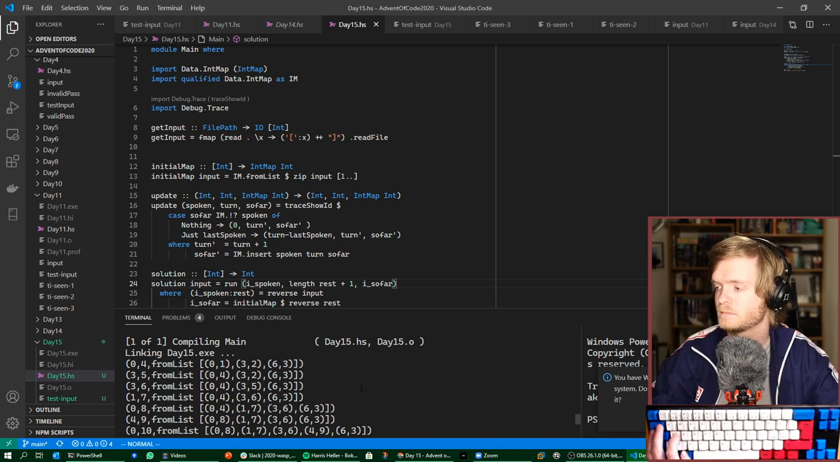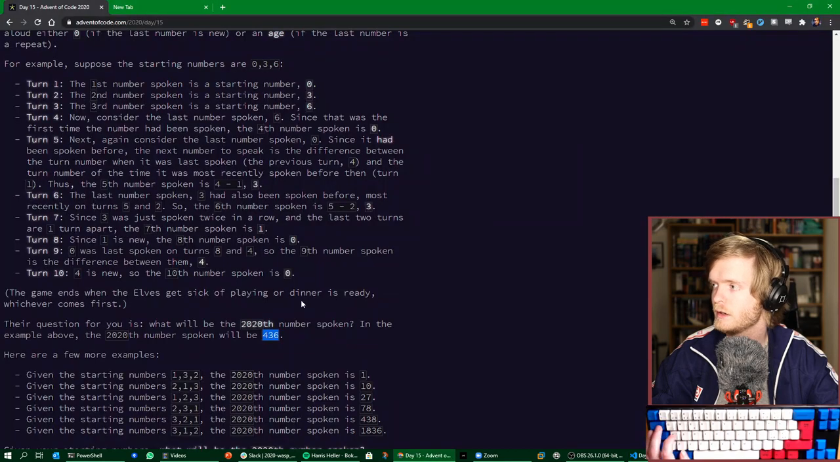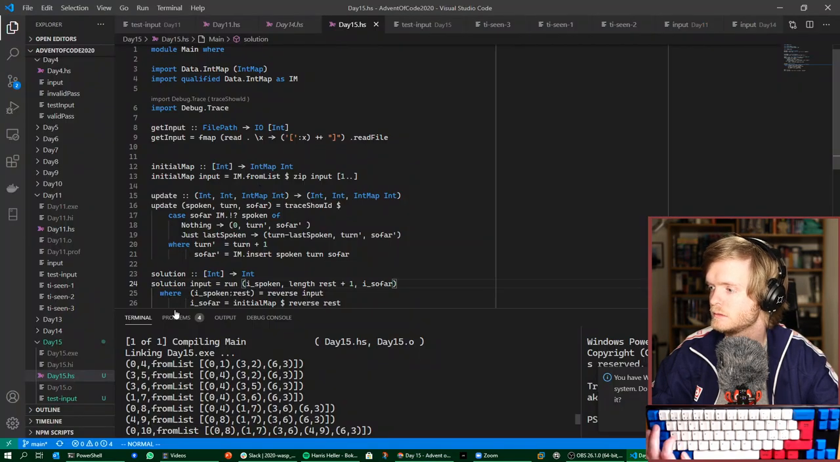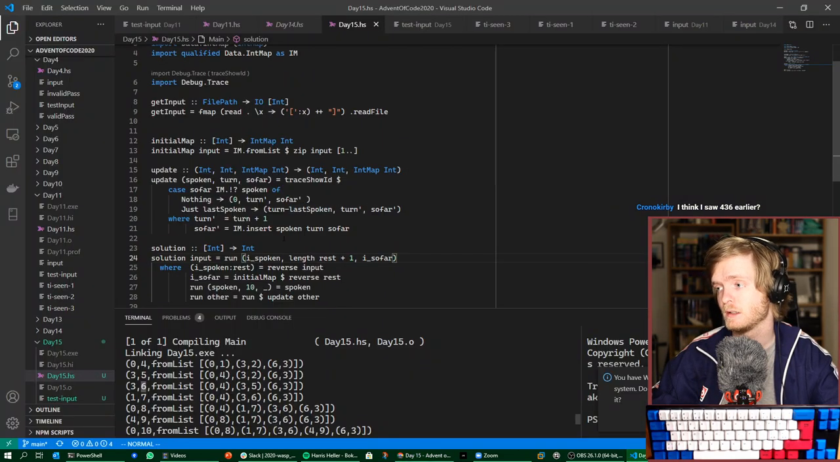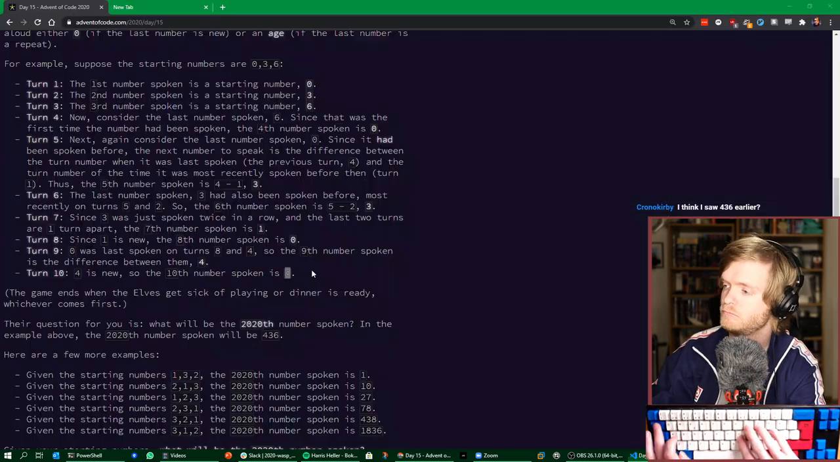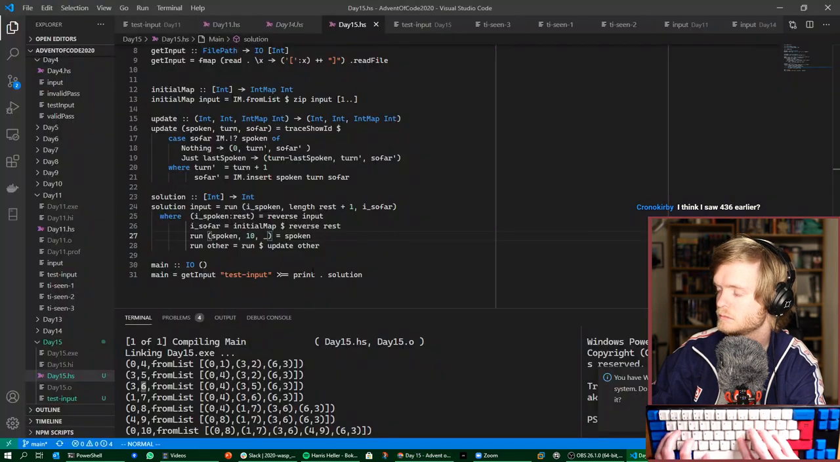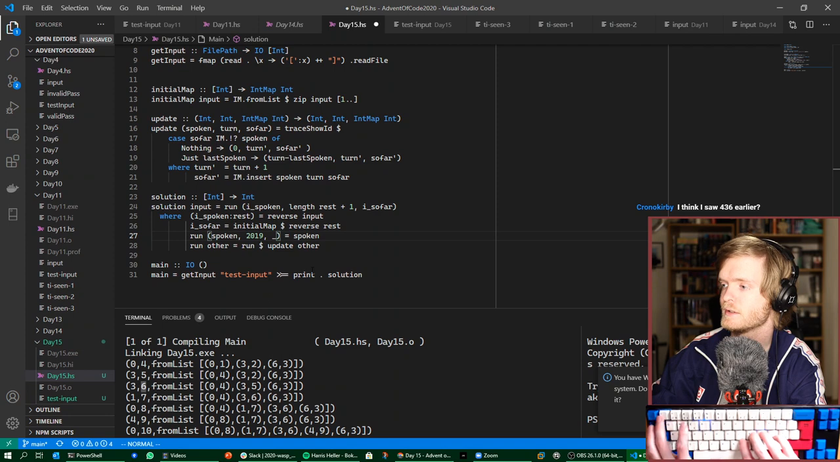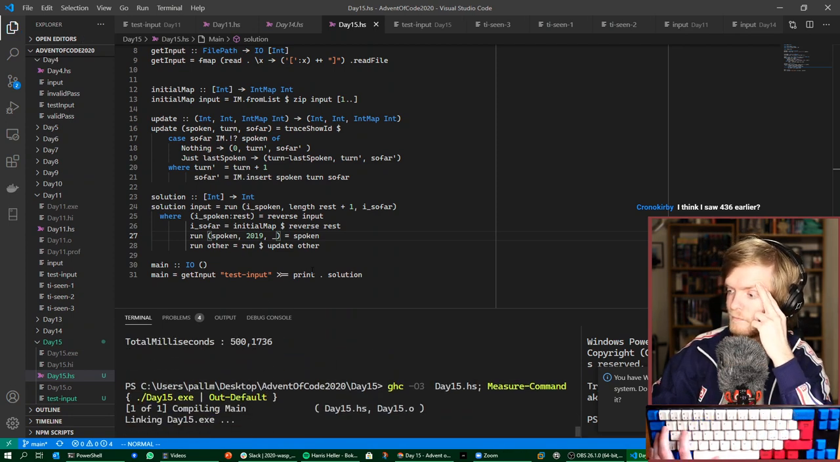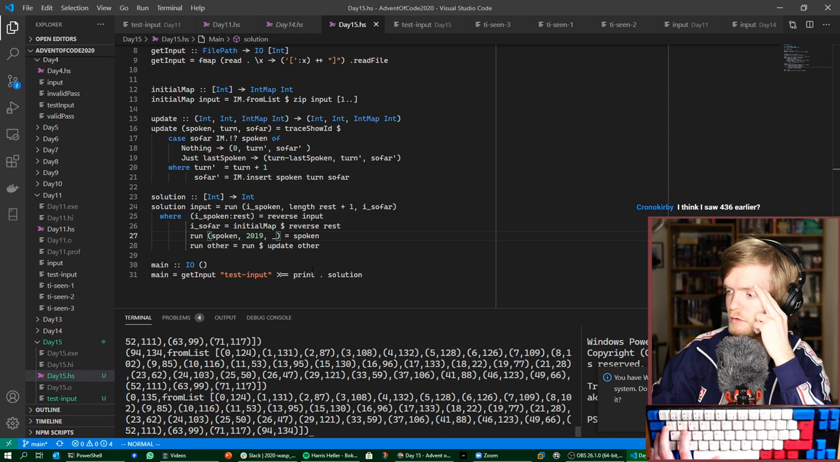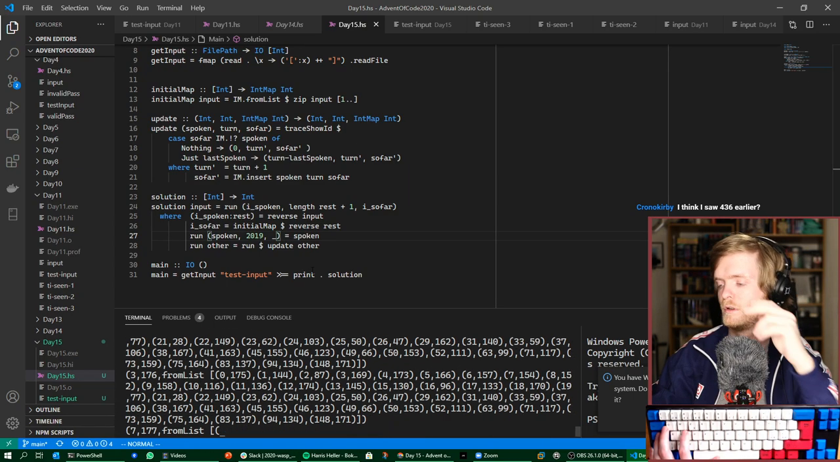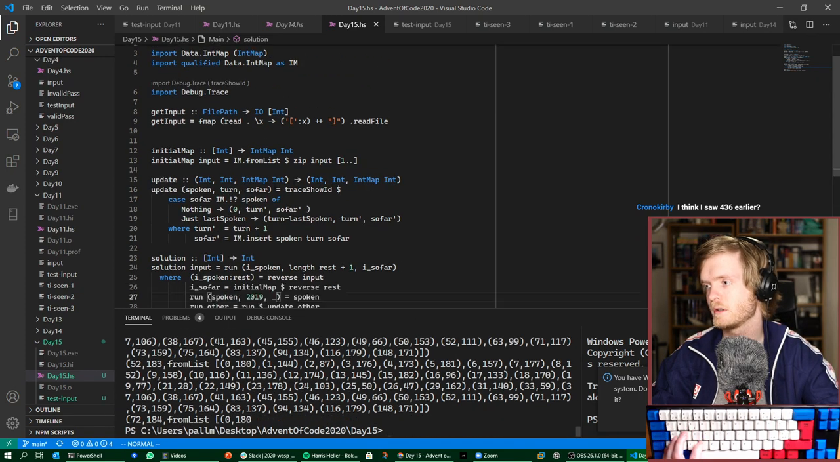So, zero. Let's see, turn four, zero. Okay, turn five, three. Turn six, three. Turn seven is one, and then zero, and then four, and then zero. Okay, I think we're off by one somehow. Seems to work. Is this off by one this way? That's all the turns. We're not going to review this, so let's remove the trace.